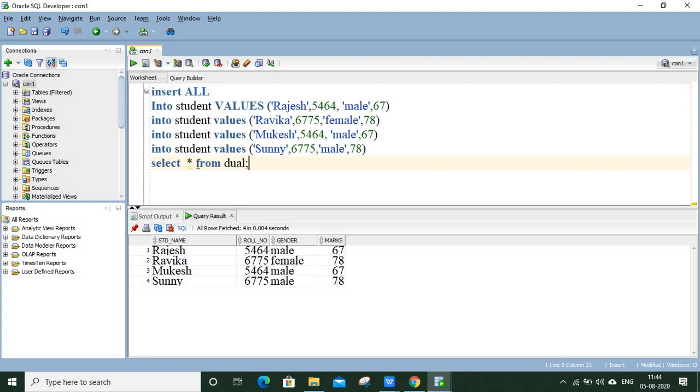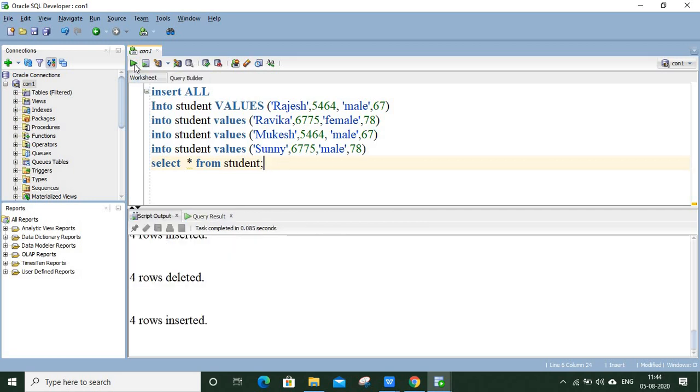So let us now consider this table as student, where we have the 4 rows present. So let us consider those 4 rows. So now we have a total of 4 rows returned from this table student. So let us see what will happen with this insert all command. Now see, a total of 16 rows are inserted. So based upon the number of rows that are returned from this select, the rows are multiplied.